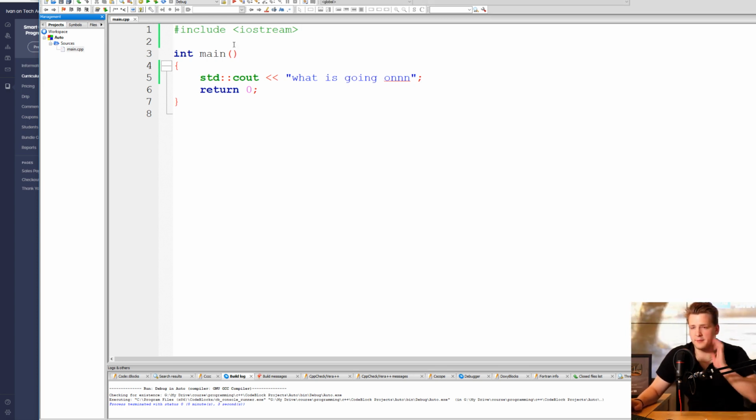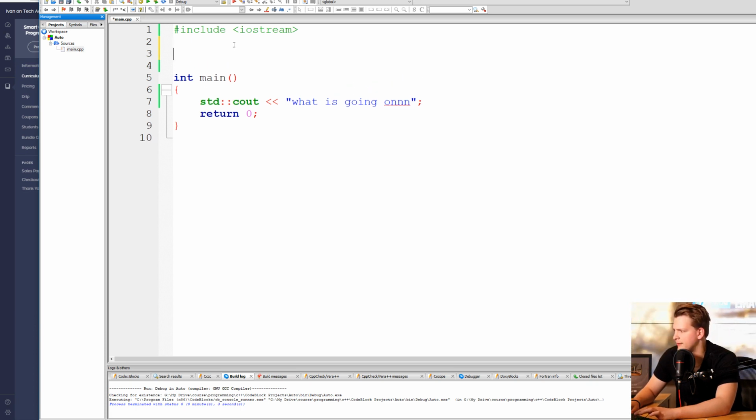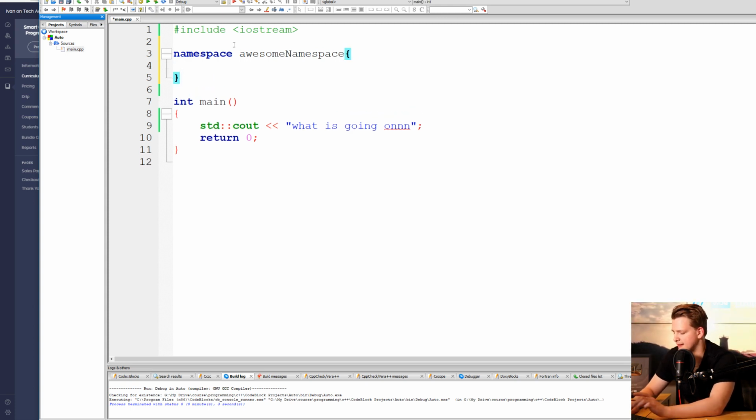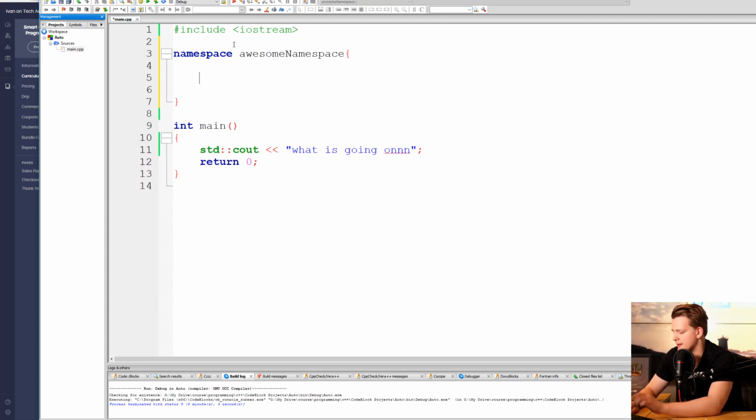And so namespaces are useful whenever you have a lot of functions and they have the same names. So let's define our own namespace, awesome namespace, like this, and we can define it here. And let's create a function called greetings here, void.